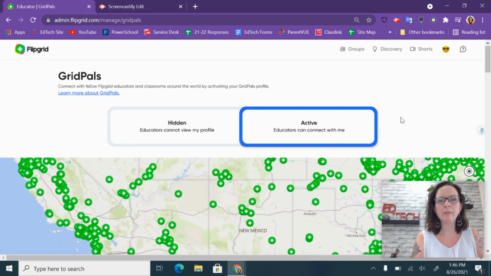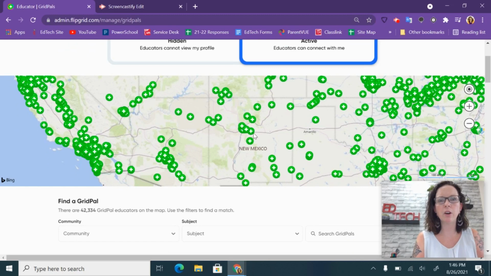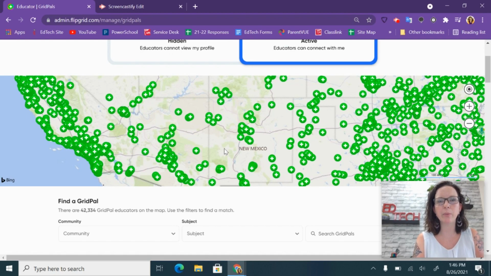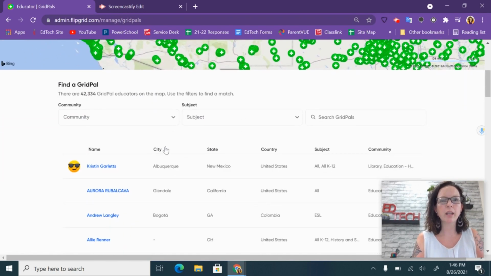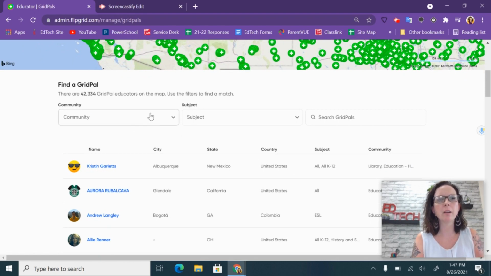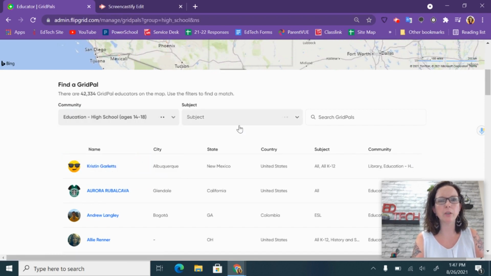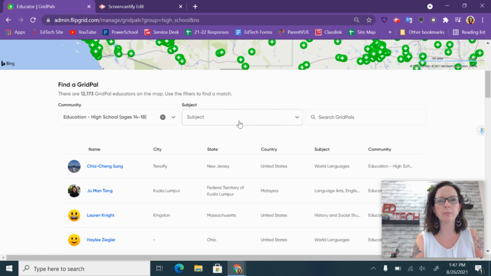Once you are active, you'll see these little plus signs are all of the Flipgrid educators across the country. So since I put down Albuquerque, it's marking the Southwest as my location. So I can see that there are 42,000 Gridpal educators on the map. So then you can use the search tool down here to search for people who might be in a related field or teach the same grade level as you.